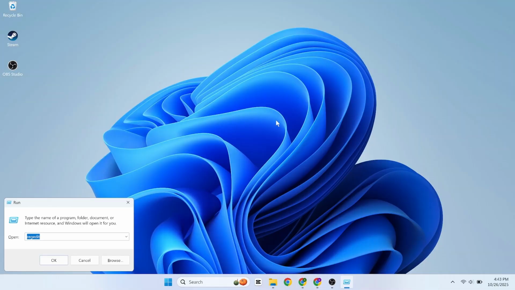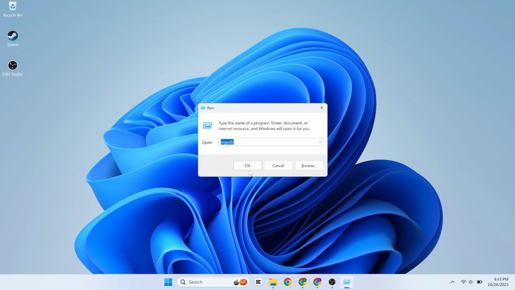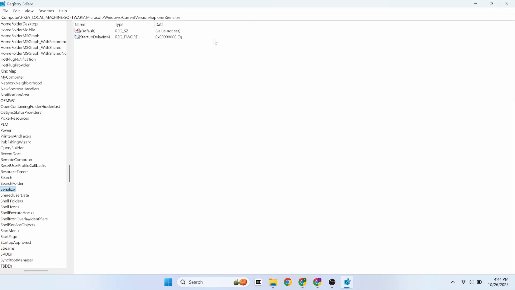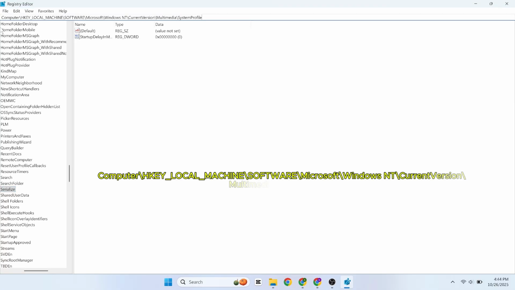First, press the Windows key on your keyboard. Type regedit in the search box. Right-click on Registry Editor and select Run as Administrator. When the Registry Editor opens, look at the left side panel.